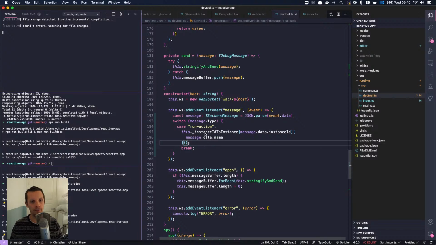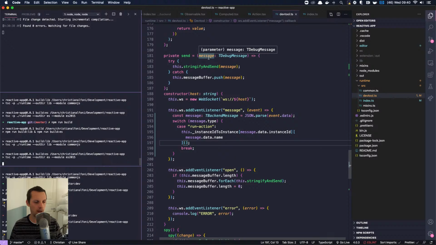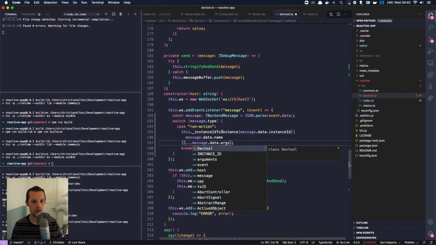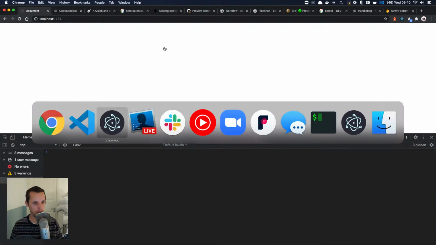Cool. So let's build this. So what should happen now is that, I guess something should happen. Yeah, so later when we have the arguments, we can just add that to the message, and then we'll pass message data args. We can just do this. So that's nice. Okay, so we have that.